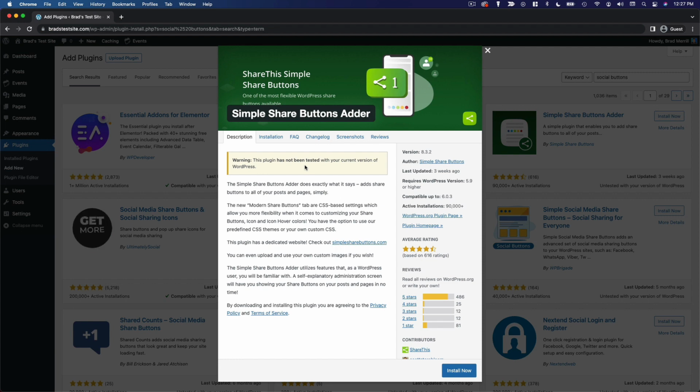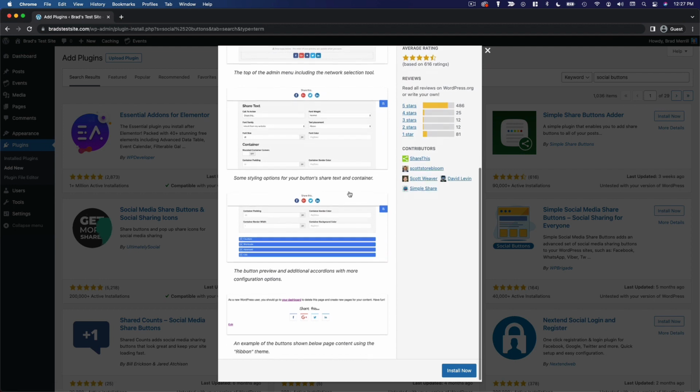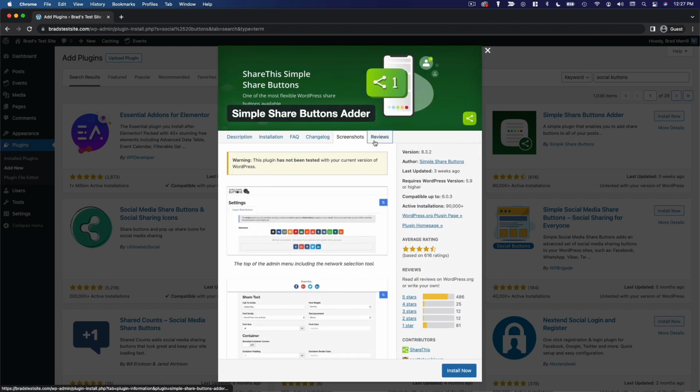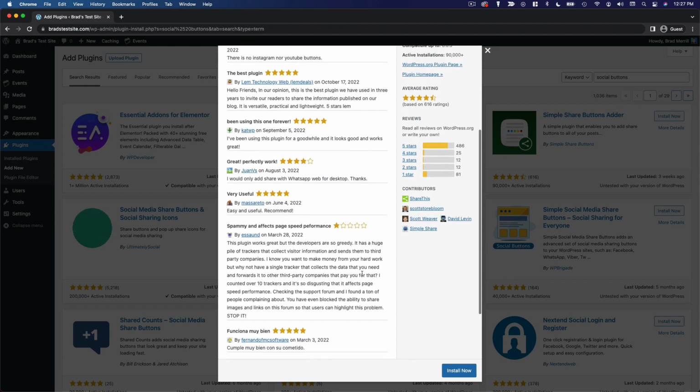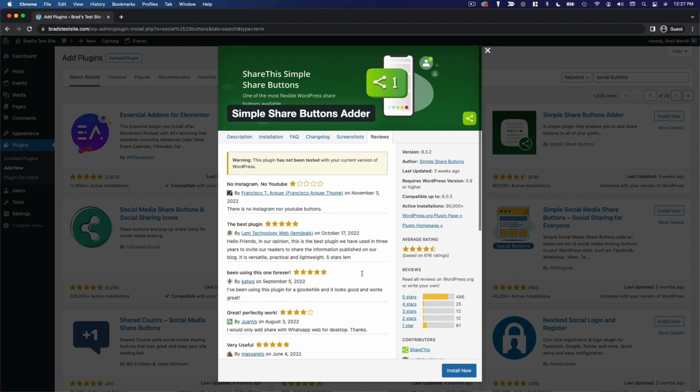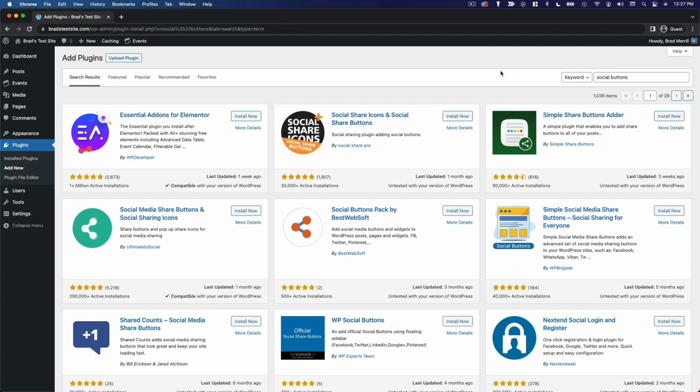What I would worry about is if it says this plugin has not been updated for 2 years or something like that. You can see this was last updated 3 weeks ago, so I'm not too worried about it being compatible. So again, we can get some more information about the plugin here. Check out the screenshots. And I always like to look at the reviews as well. So if we wanted to, we can install the plugin here. I'm going to keep browsing.